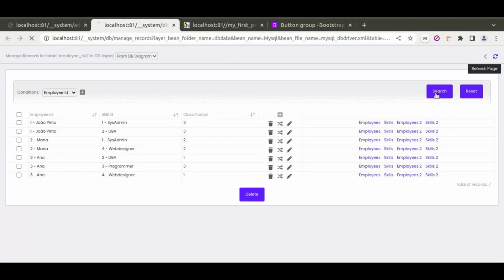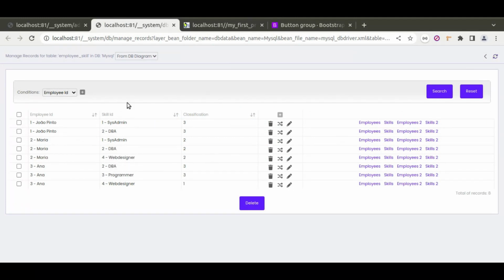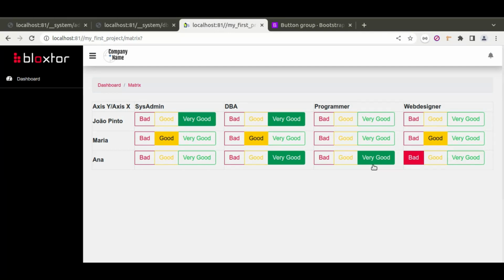And if I check here, I have the records in here too. So this is just an example of how you can create, in a very simple way, a matrix with the employees and the skills, with a bunch of buttons to select the classification, to classify that employee according to specific skills. This can be used for multiple different things. Instead of this button group, we could have a simple drop down box with these options inside of it. That could be another example.